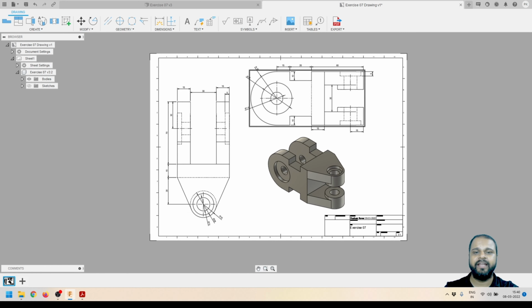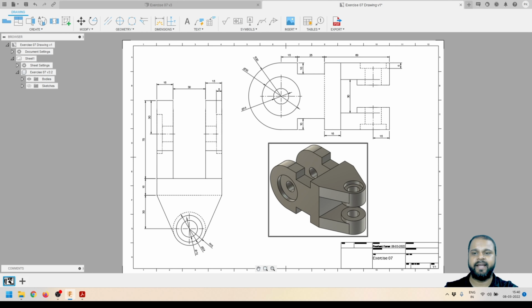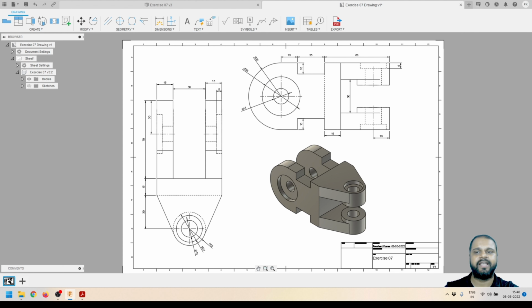So you can quickly make changes to your drawing if you have referenced it with your 3D model correctly. Here you can see I have referenced this drawing with my 3D model correctly, and whatever changes I make to my 3D model get reflected in my drawings as well. So this is how you can work inside Fusion 360.